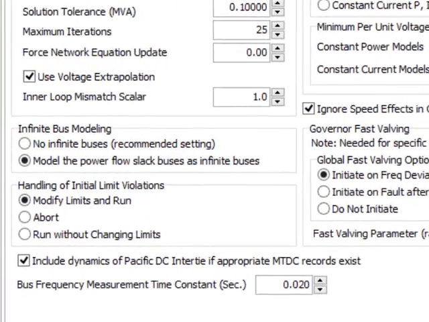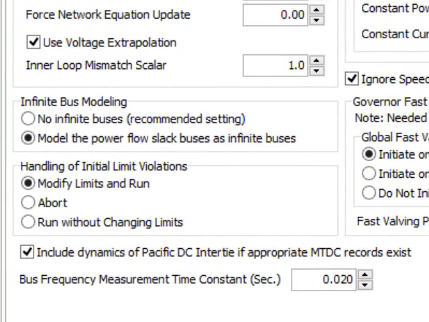One that would always be checked for you guys is include dynamics of the Pacific DC intertie if appropriate MTDC records exist. Obviously, that's got a limited market, but it's a big market, WECC.